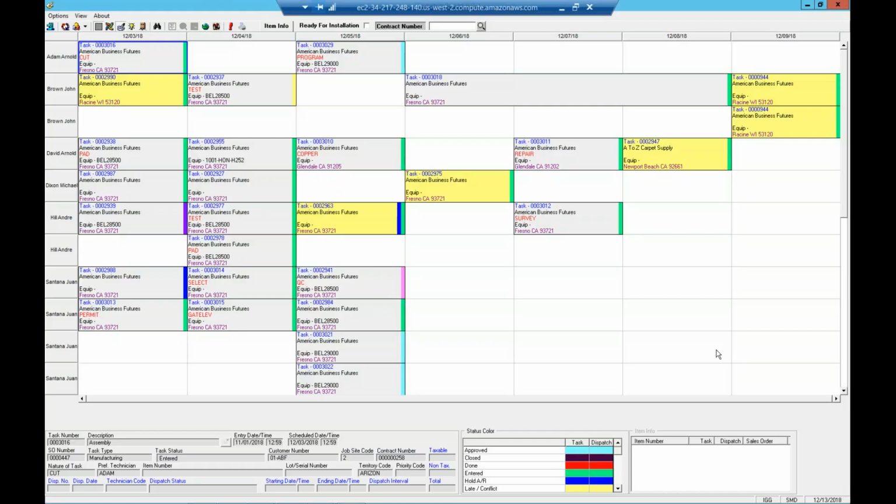Welcome to the recording of IIG's GPS tracking, showing how you can find and display the location where a technician was in a day. The whole GPS tracking program is activated from IIG's dispatch board.